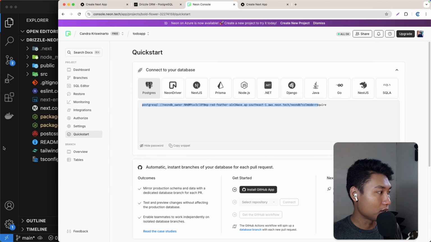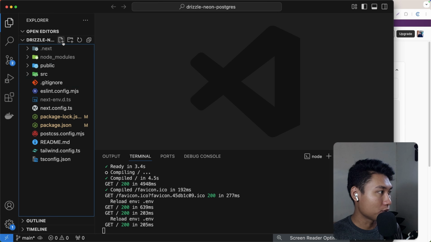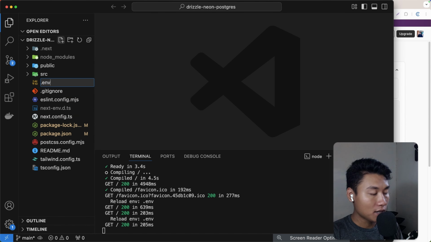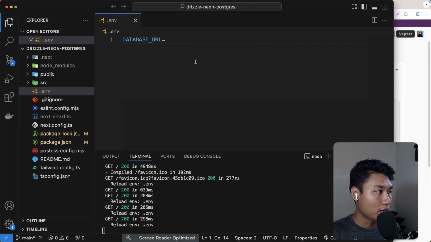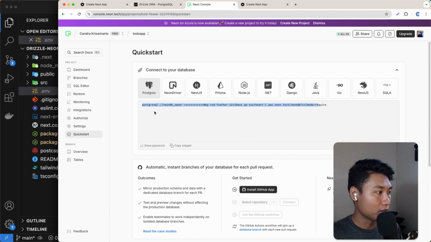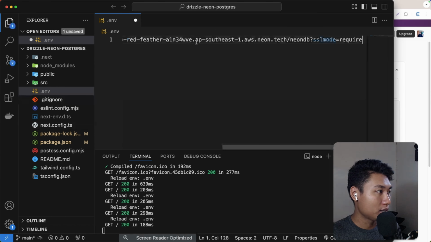Let's go back to VS Code. First, I'm going to create a .env file. And then from here, I'm going to create a DATABASE_URL environment variable. And then I'm going to set the value to this URL right here. Just copy the snippet and paste that right here.